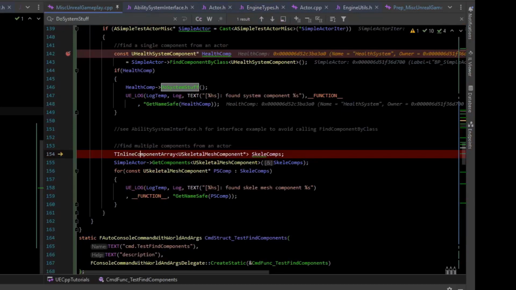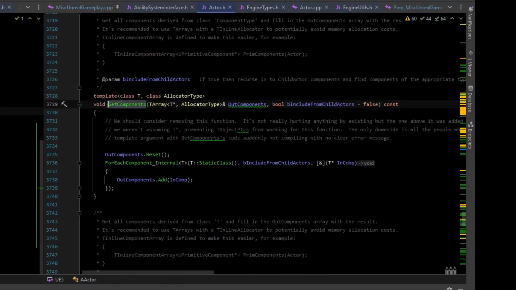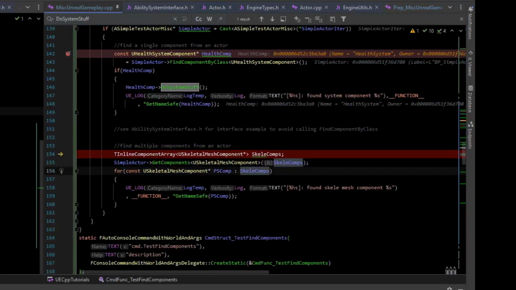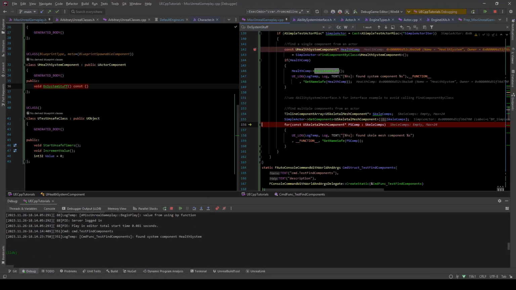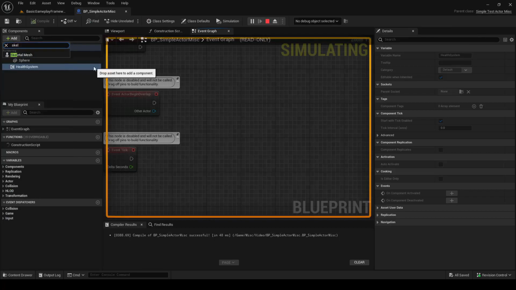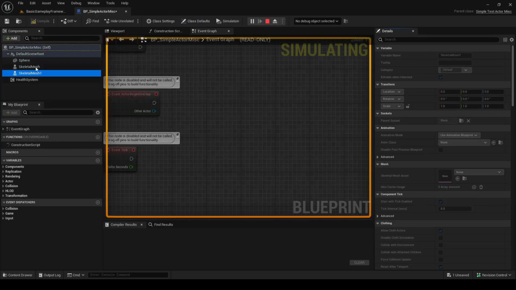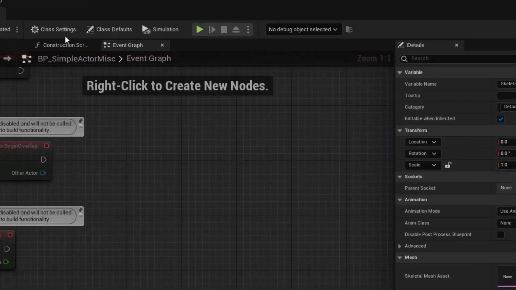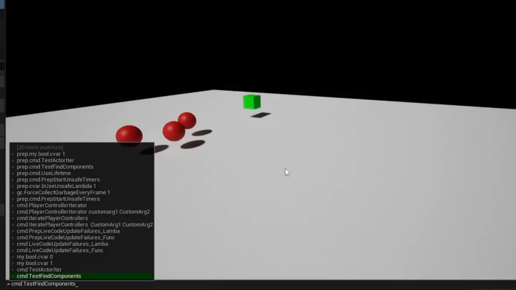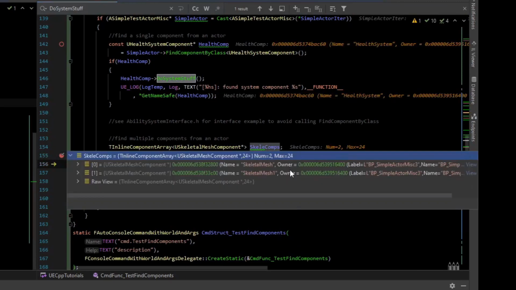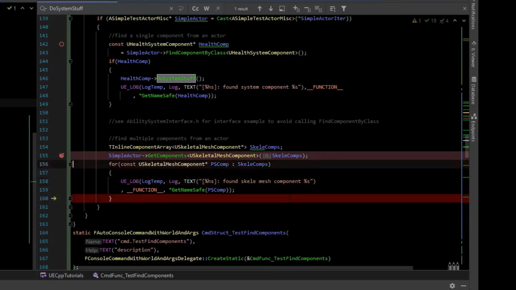So you can use this TInlineComponentArray with GetComponents, but it's a template. It doesn't really actually care what you provided. So in this case, we haven't added any skeletal mesh components to the simple actor, but I will go and add that. So if we go into here, we can just add some skeletal mesh components. So we've added two of them. And if I put a breakpoint here, compile this, and run the command, we can see that our component array filled up with two skeletal meshes, which are the ones we added in blueprint, not in code. So we iterate over those and print them.